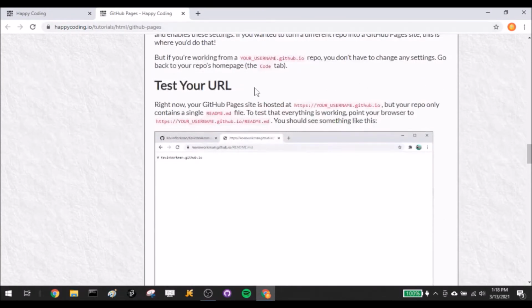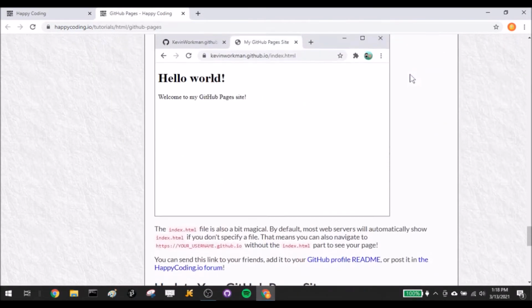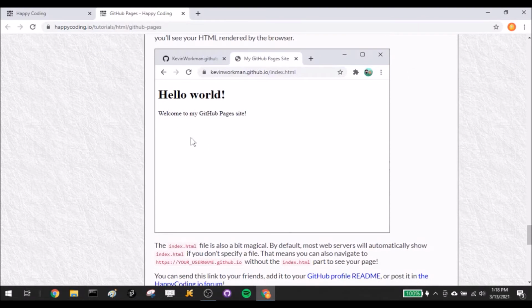Walk through that tutorial, and at the end you'll have a GitHub Pages site that looks kind of like this, or if you already have a GitHub Pages site, that's cool too. But I'm assuming that you already have that stuff set up.